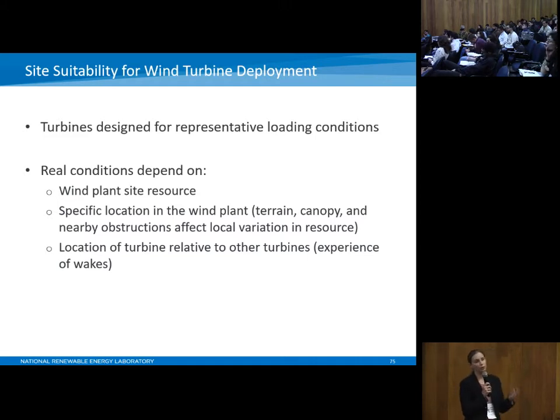So wakes not only impact power production, they actually impact the loading of turbines on one another. Partial waking in particular is bad for turbines because then you get this asymmetric loads profile where wind on one side of the rotor plane is higher than the other, and that can be bad for wind turbine loading. So you have to assess how this turbine will actually do when it's placed in that specific location amongst all the other turbines in the plant.